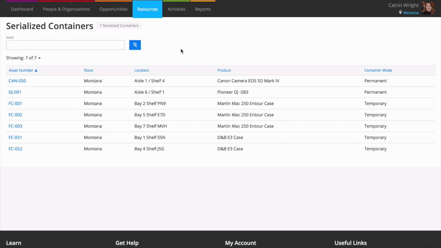Use temporary containers to pre-package cases in the warehouse, ready to be sent out on a job. Everything in the container is booked out together, but checked in piece by piece, handy when items might come back in different cases than they went out in.